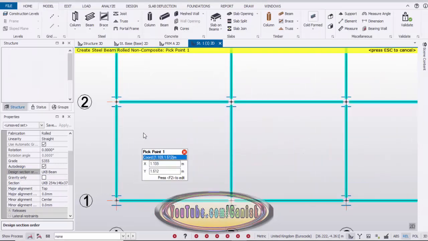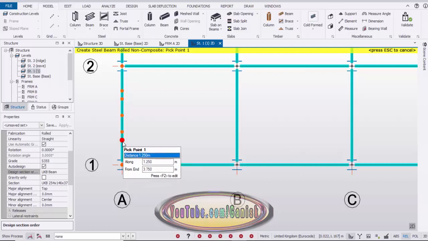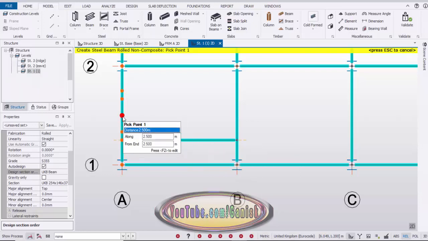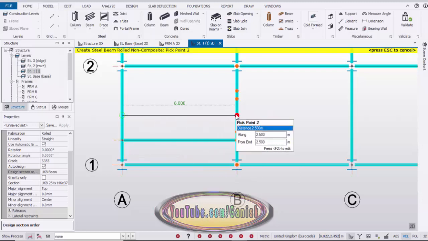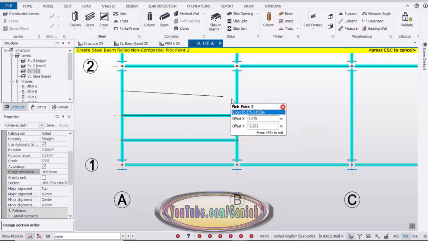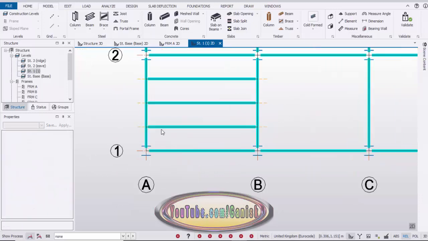Now we're going to create the grids at here. Just place the cursor on grid and check here. Now we have 1.25 from grid 1. So click on here and pick the second point perpendicularly like this. Do the same procedure at the middle. Pick the first point and second point and pick at here and pick the second point at here. Okay. Now the spacing between the two beams should be 1.25 meters.